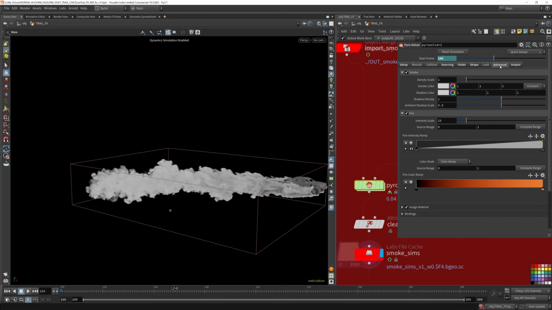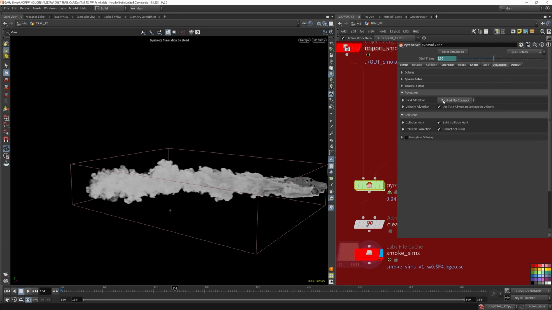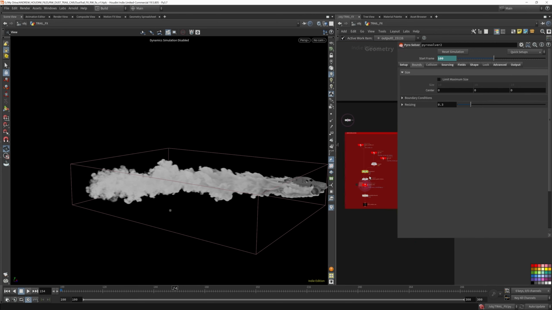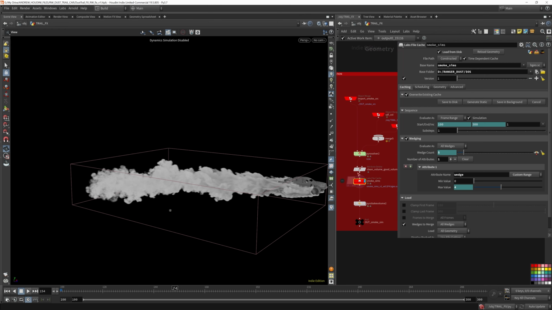Our look, we don't need to worry about that. And our advection is set to MacCormack. I often actually like to set this to BFECC, and this will give us more details. But in this case, these are the settings. And yeah, that's about it. We're going to cache that to disk.